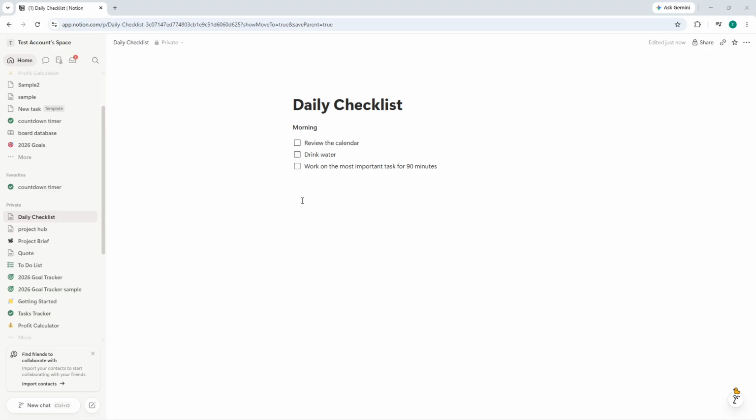After that third item, press Enter. Notion gives you another empty checkbox. Type /H1 and press Enter. The new row changes into a heading. Type Midday. Press Enter below it. Type /To-Do. Press Enter and type Take a 10-minute walk. Press Enter and type Eat lunch away from the desk. These are small resets so the day doesn't turn into one long sitting session.